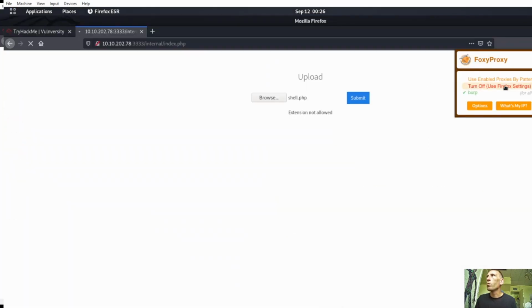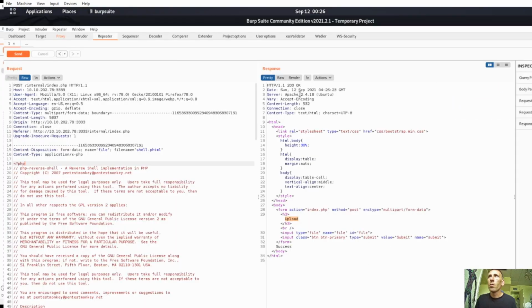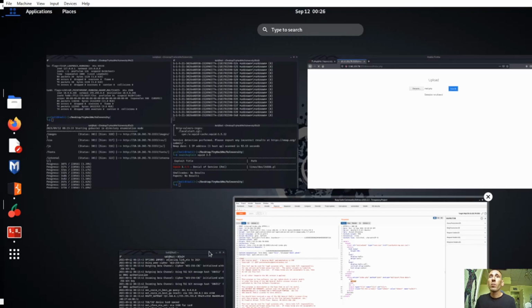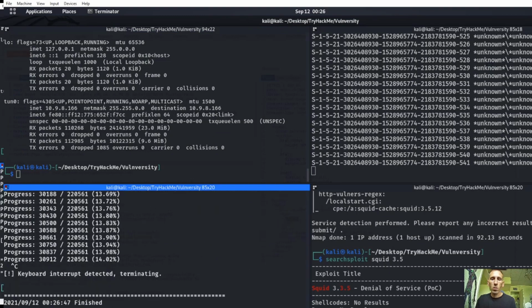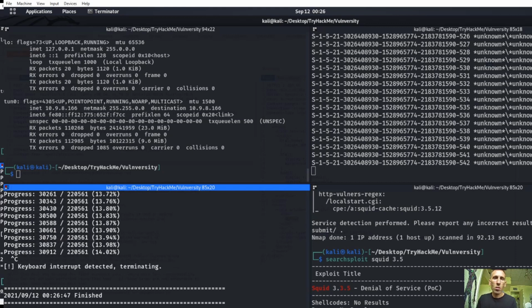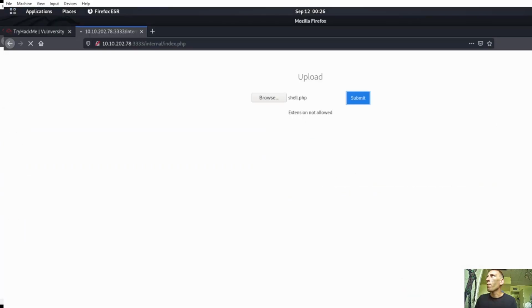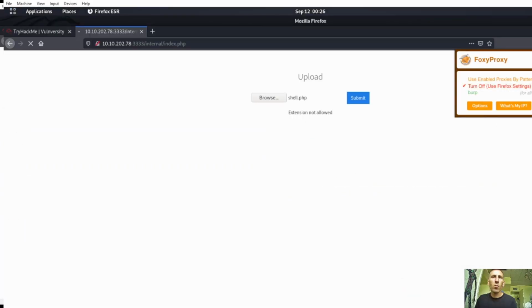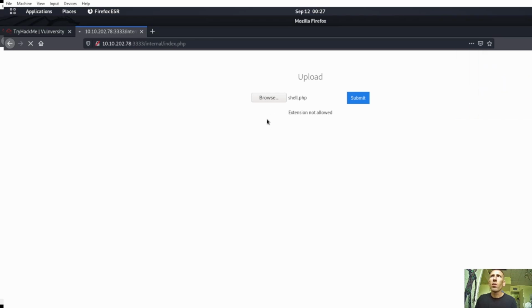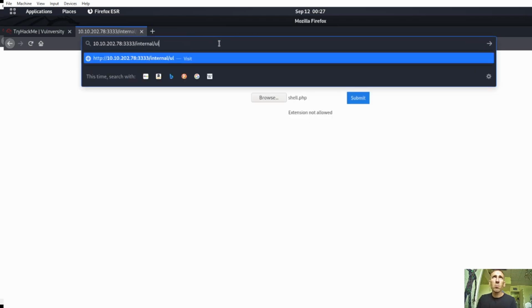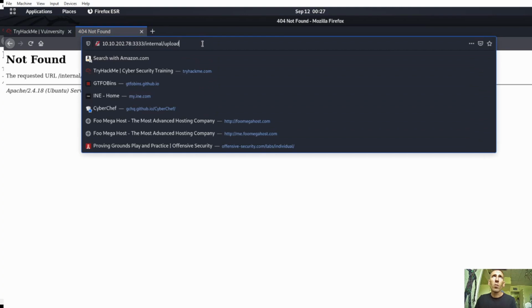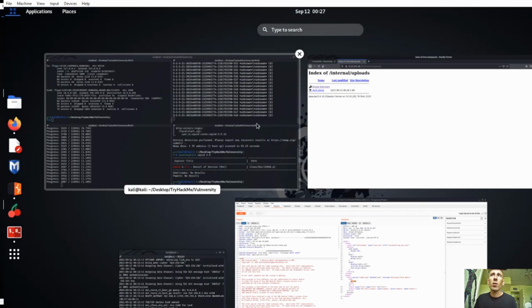So now, where did you upload to? Internal/upload or internal/uploads? Maybe something like that. Guess we could always do one of these and then /internal. While that guy's running, we'll try it manually also. Turn off those settings. Let's go ahead and try stop. We know what upload is, so internal/upload. Uploads. Okay, internal/uploads. So that guy's there.